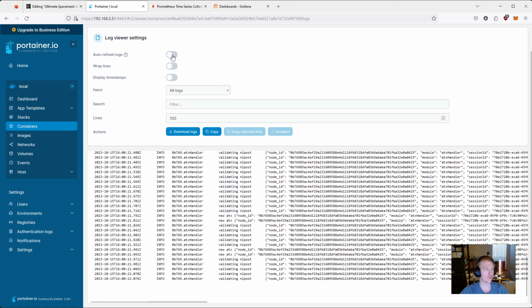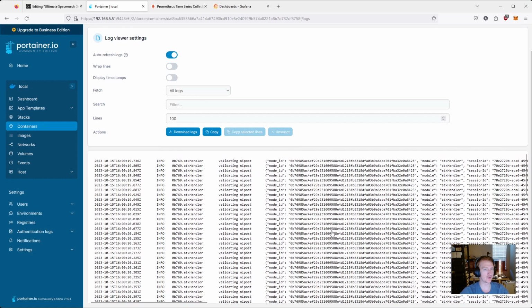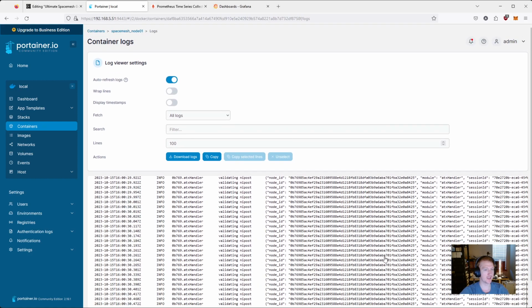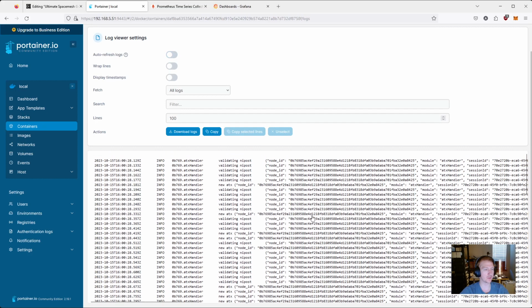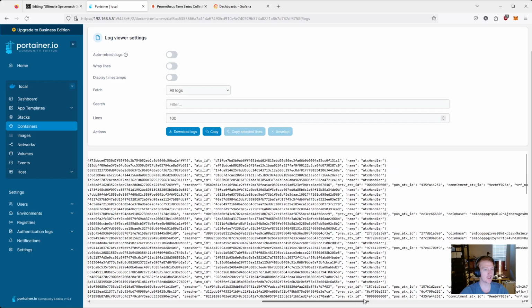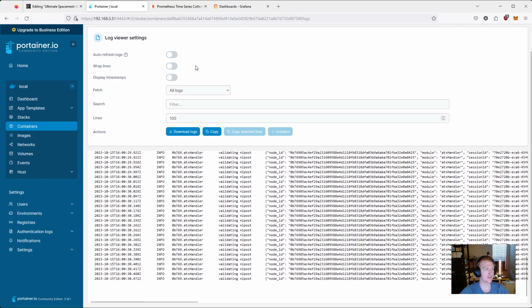And then you can turn off auto refresh because, you can see if I have auto refresh on and I scroll up and I'm trying to look at something, it actually brings me back down to the bottom. So if you turn off auto refresh, you can get a little bit more freedom as far as going around, and then you can just turn it back on when you need to. So that's one way of doing it. And you can even download the logs here.